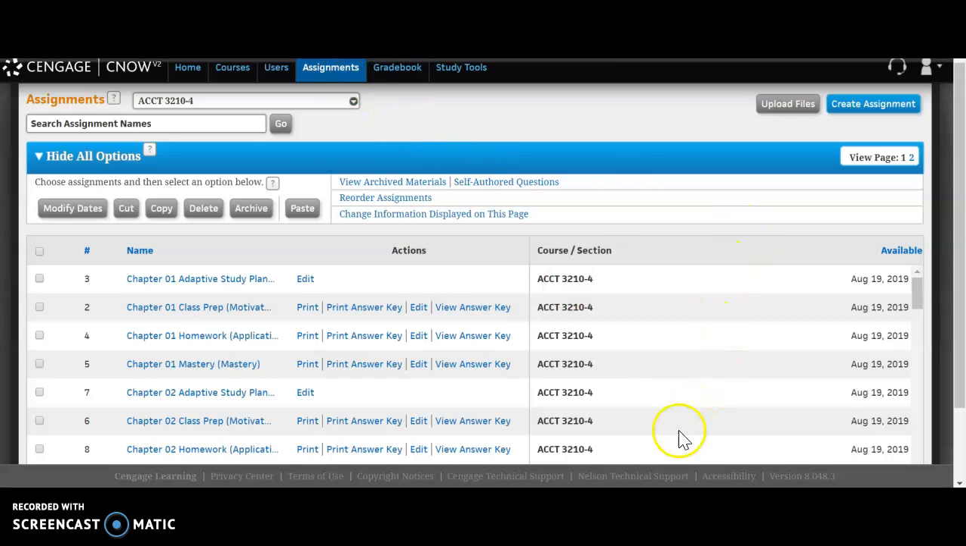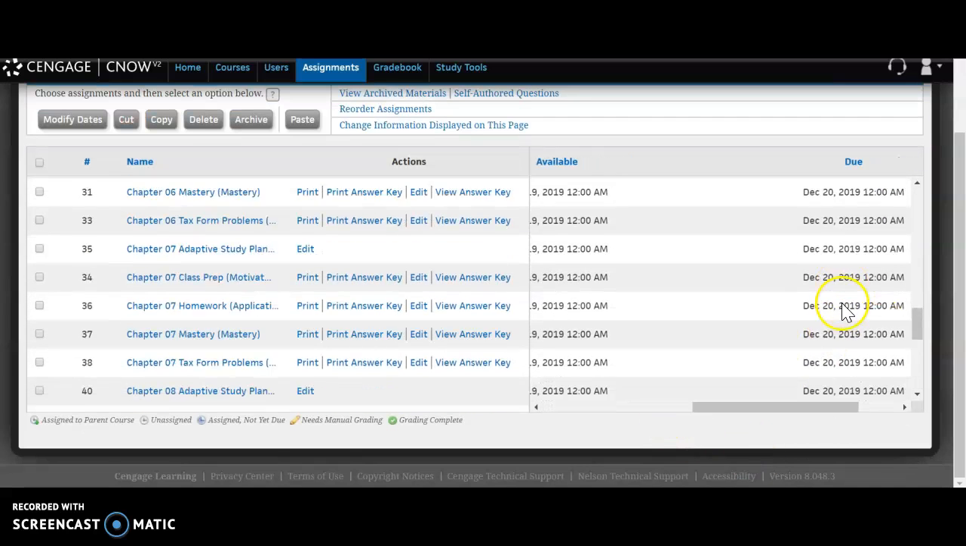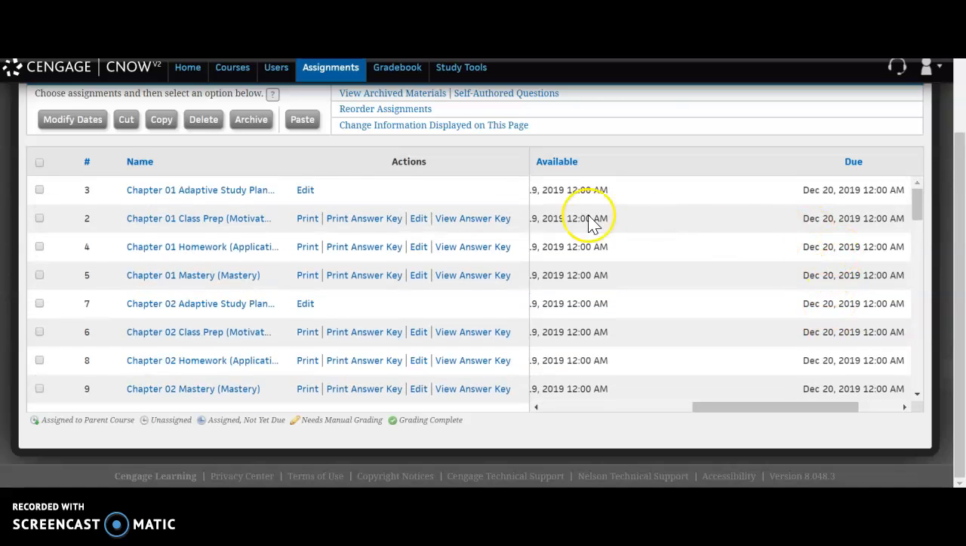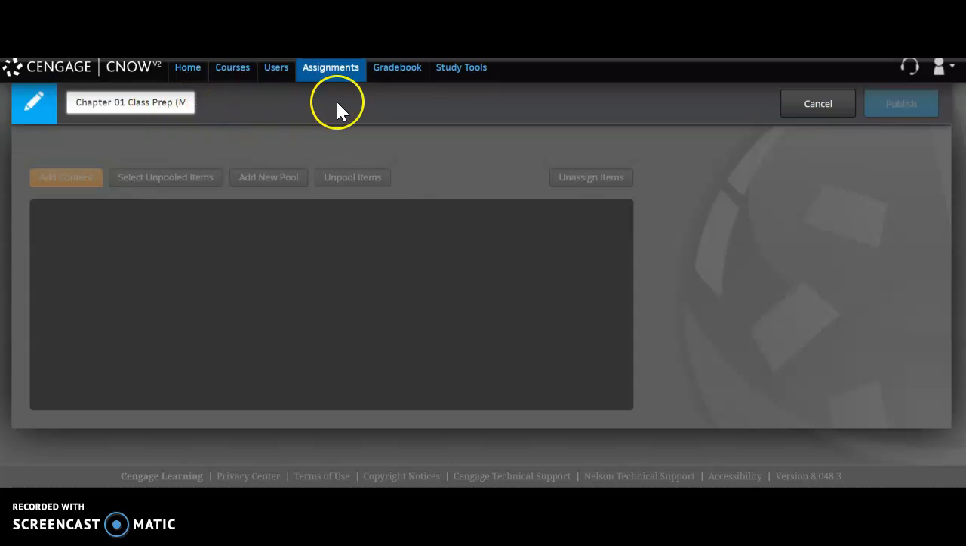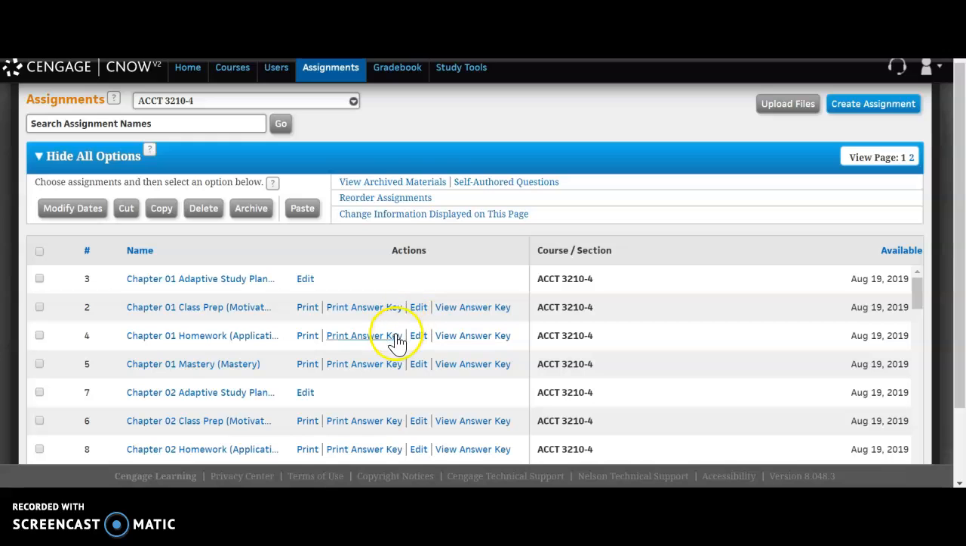Now I'm happy to set your available dates. If you want everyone to be able to work ahead, everything can be available the same day. But if you want me to set due dates, I'm absolutely happy to do that. There's no due date set right now. It's just the close date. You could do it by going to edit, and when the date populates right up here, you can just click that for the available and due date. Again, if you want to use this template, you can give me a list of which chapters would be due when, and I'm happy to go in and do it for you.